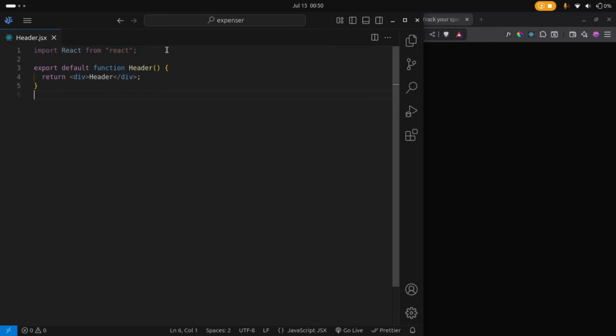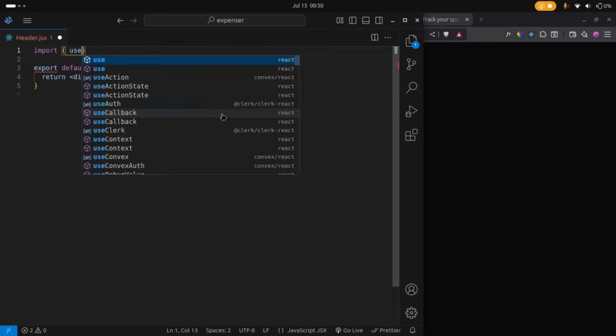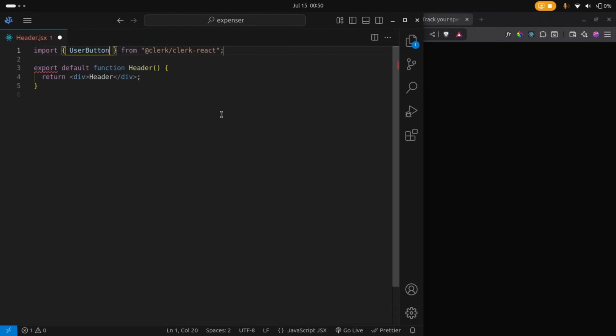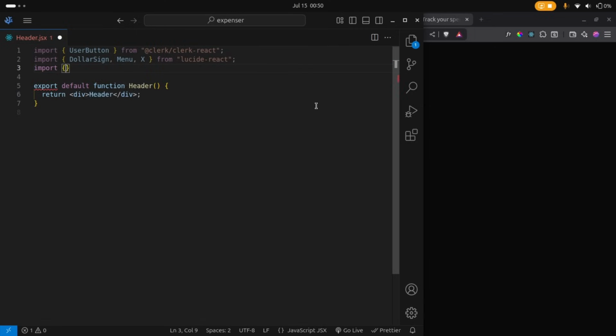And then let's begin building out our header. So we're going to have an import here of UserButton, which is a component that is coming from Clerk React, like so. So UserButton, it is capitalized. And then we're going to import the $ sign, and then we're going to import the Menu as well as the X from Lucide React, and then we're going to import useState and useEffect as well.